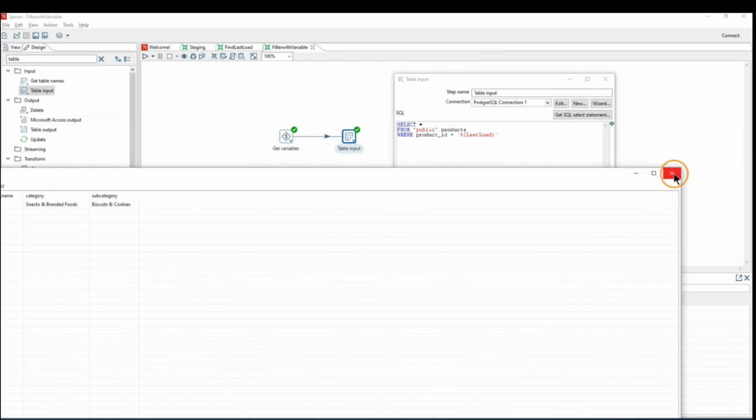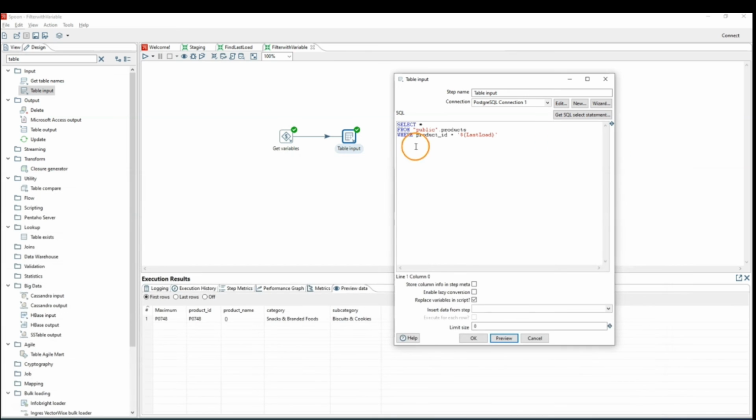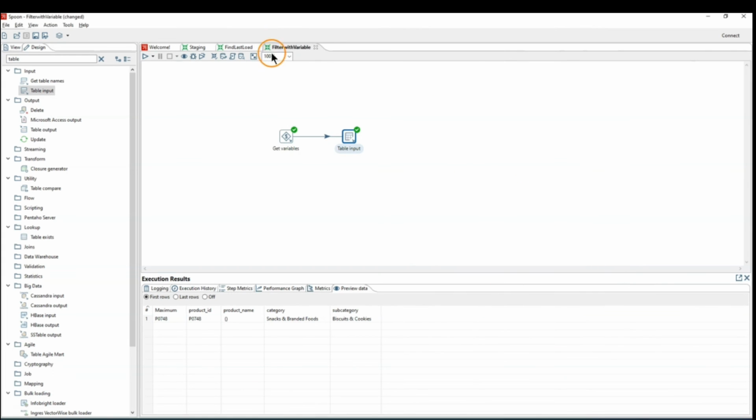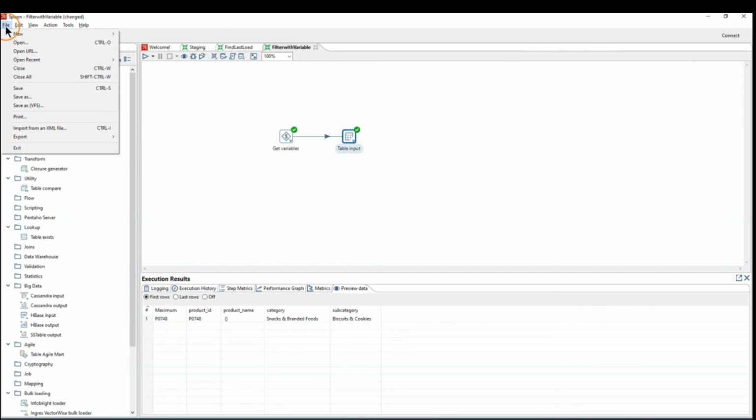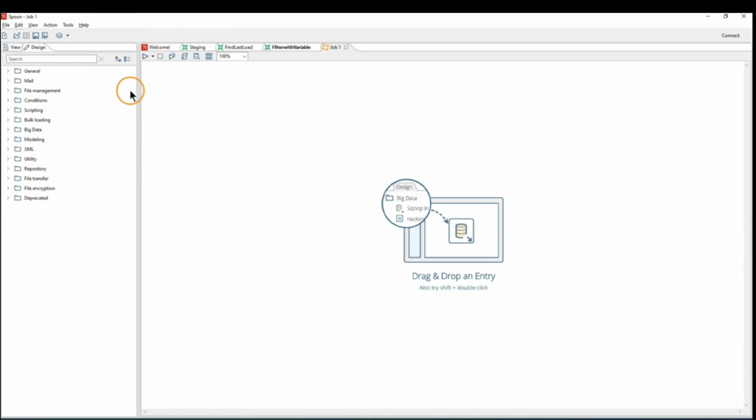But of course, now we want to put this together into a job. And also we want to test it if we insert some additional data. And therefore, first we want to change it to only load what is now larger than our value. And then we can click on OK. And now we want to put this all together in a job. Therefore, we click on File, New, and we insert a new job.